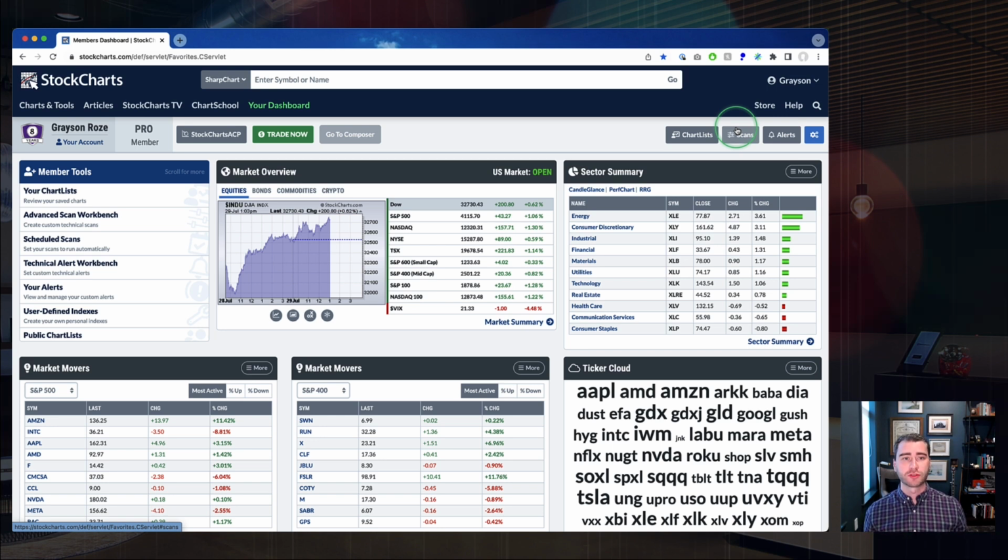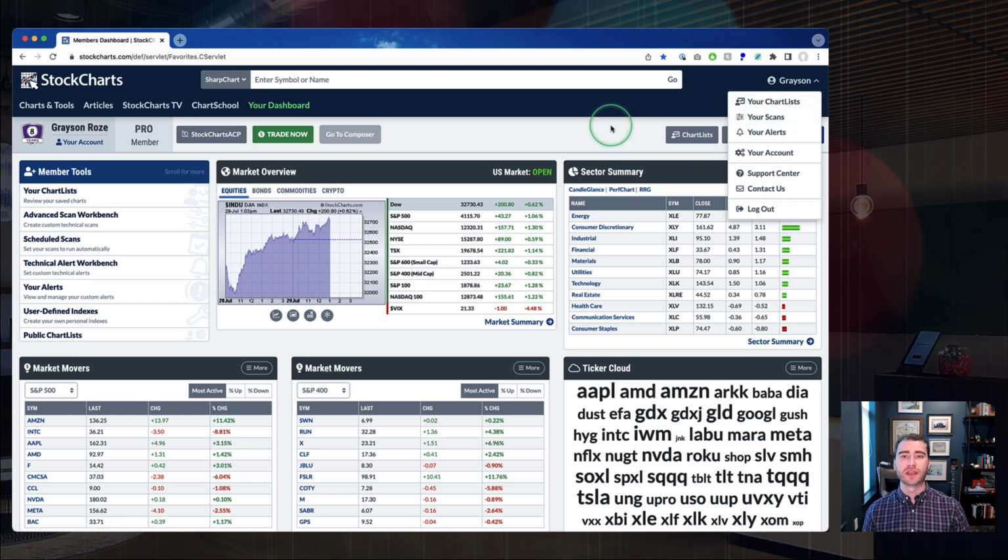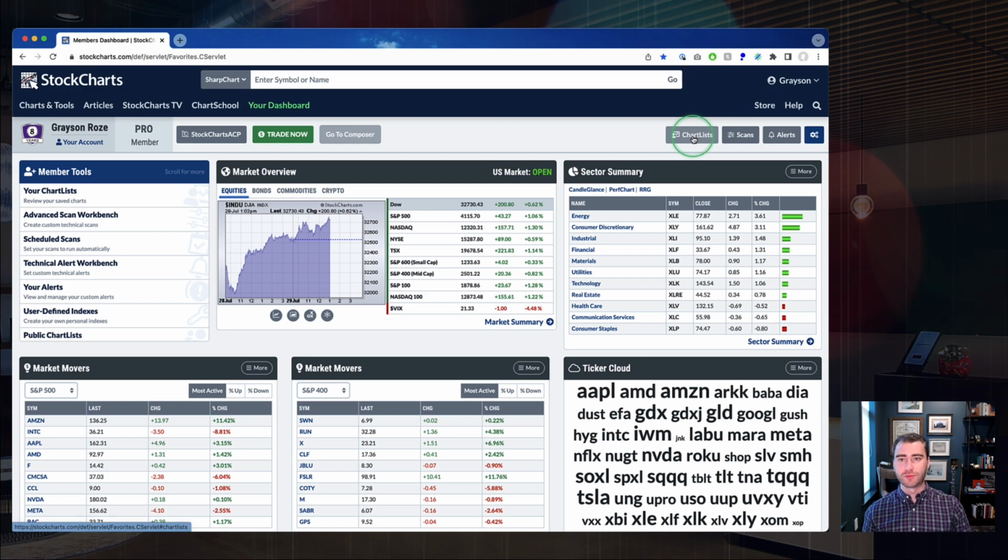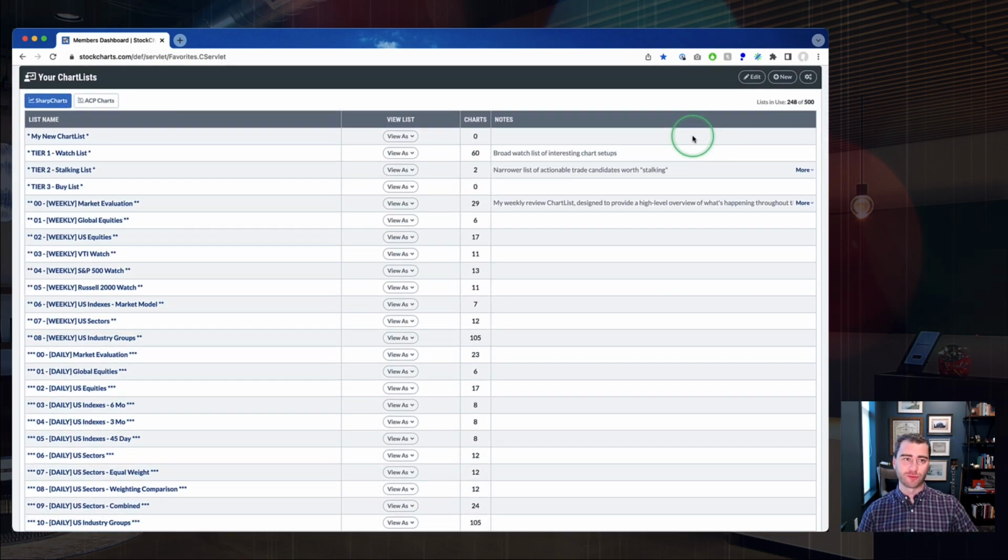Now, I do want to also show you, though, from any page around StockCharts, if you quickly want to get to your chart lists, you can open up this menu at the top when you're logged into your account, and there is a Your Chart List button right up at the top of that menu. So that's another way that you can get to your chart lists. If you're here on the dashboard, though, I like to just give this big button a click, and that takes me right down to all of my chart lists.